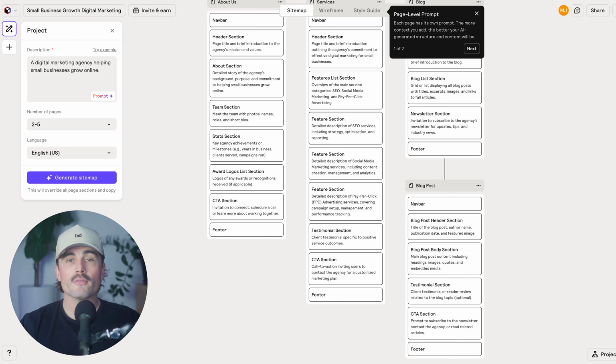Step 3, generate wireframes. Once your sitemap looks good, click the option to generate wireframes. Relume will now create low fidelity layouts for each page. Important: these are not designed websites yet.